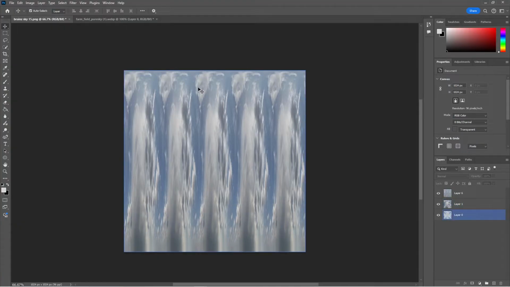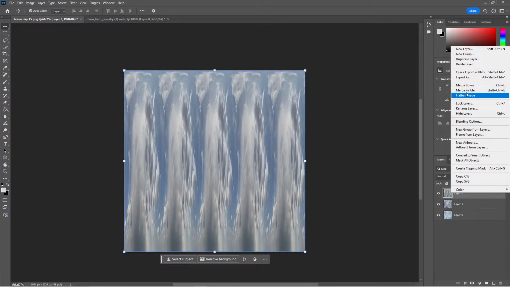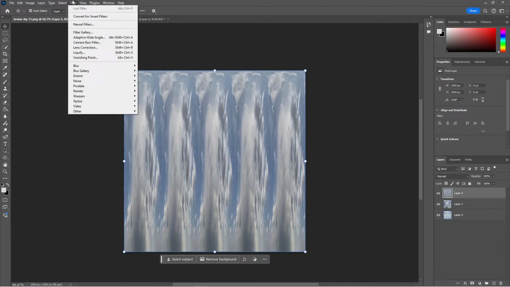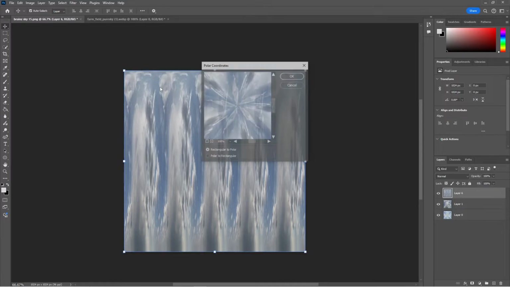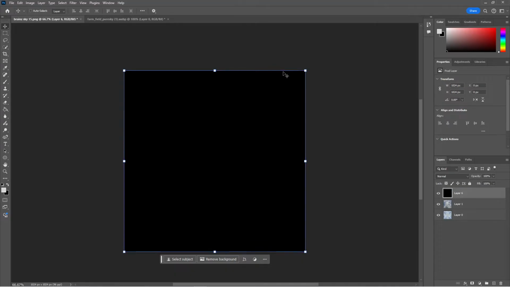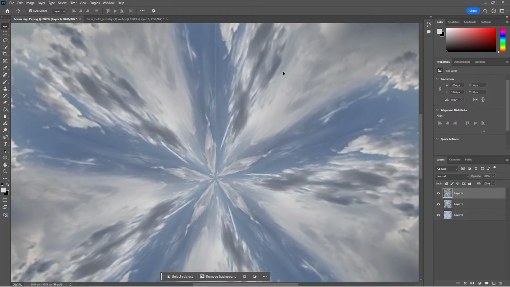Open that. Filter. Okay. So then, once you've done this part, this is like the most crucial part, you go to Filter, Distort, Polar Coordinates. This is how you get the skybox to look the way it does in game.